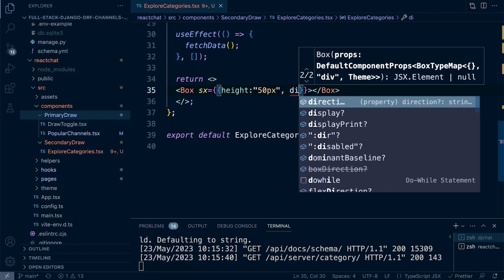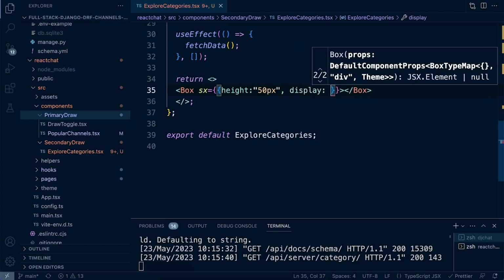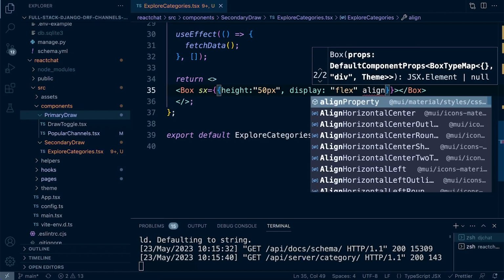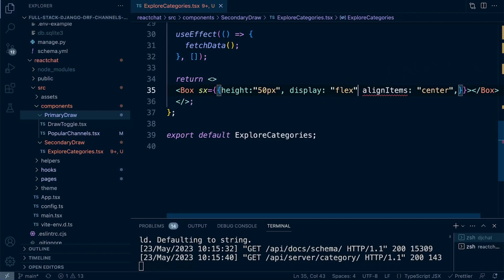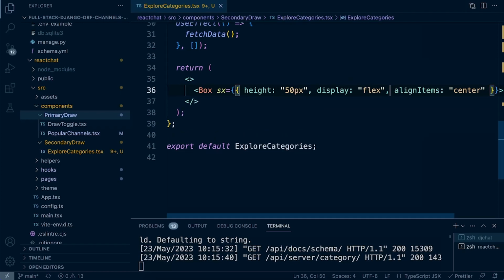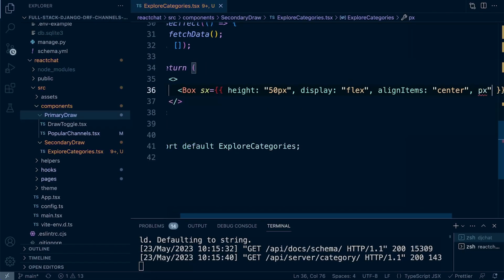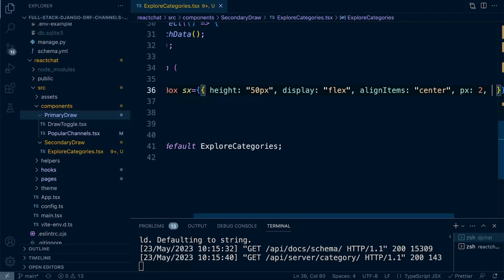It's going to look very much like what we did previously, display flex. But this time, of course, we're going to have a border at the bottom. So alignItems center. Don't forget the comma. Okay, press save there. Align items center. Okay, so we set the px, which means the padding on the left and right side, to 2, a bit of padding.